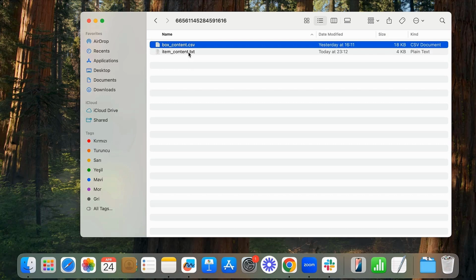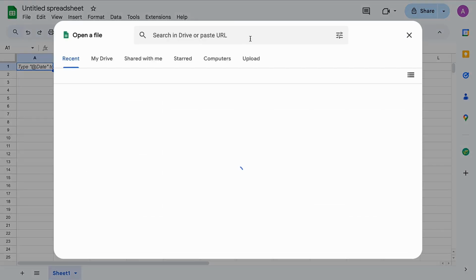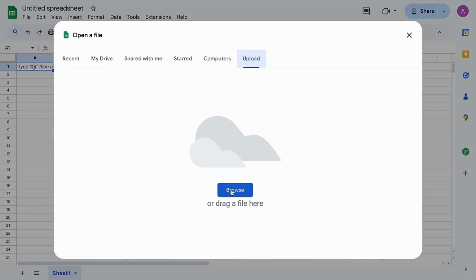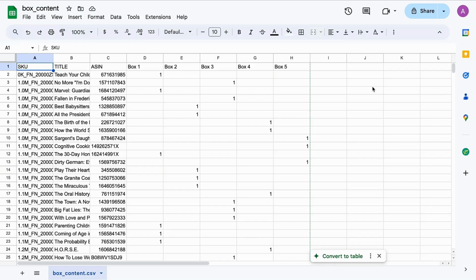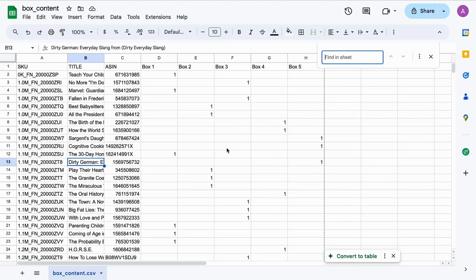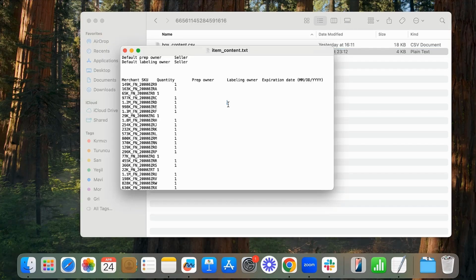The idea is to edit these 2 files by removing the items you no longer want to ship. Open a new Google Sheet. Go to File, Open, Uploads, click Browse, and select the box content file you downloaded. Now search for the item you want to remove using product title or SKU. Copy the SKU, and then open the item content file.